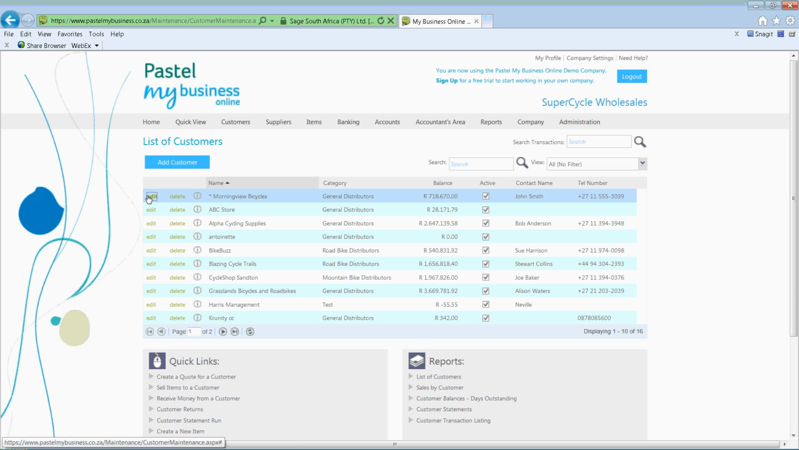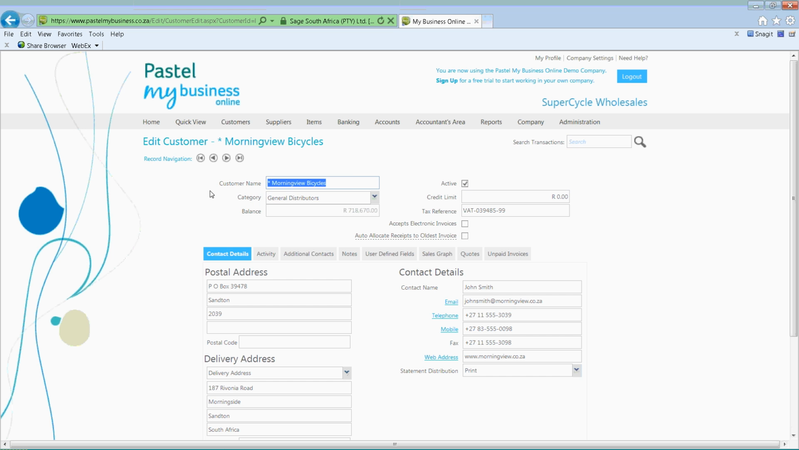Okay, so what I'm going to do is I'm going to work on one of the existing customers. So you'll put in then the customer name, also the category. So note that these categories are clearly here for reporting purposes. So if you want to be able to print a report on a specific category, you can actually go and set up those categories.